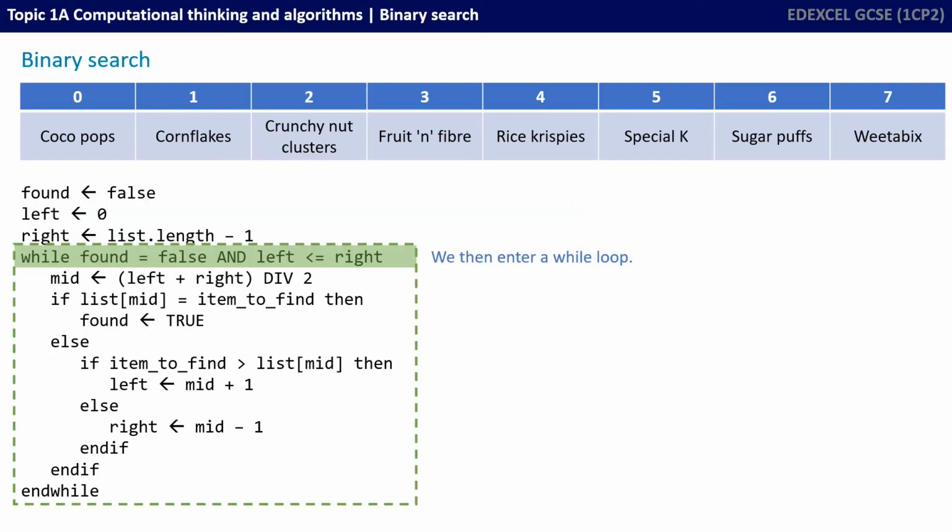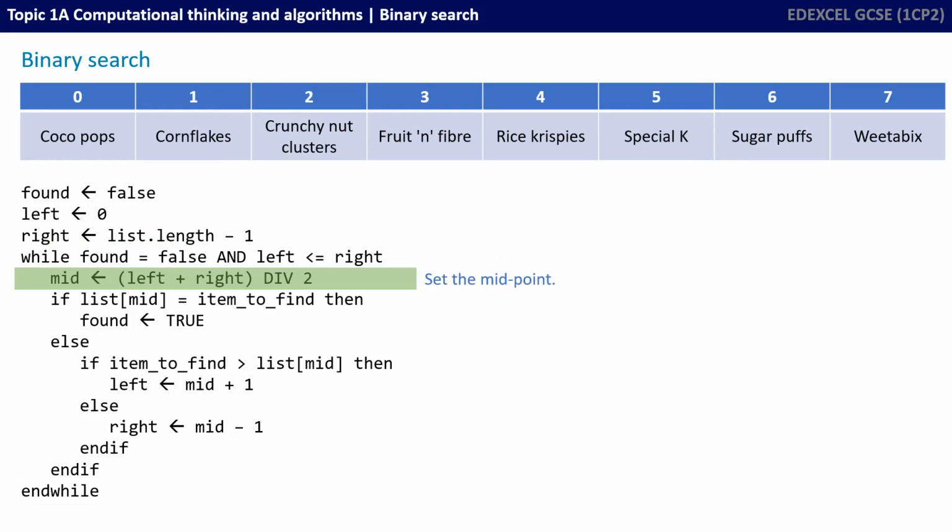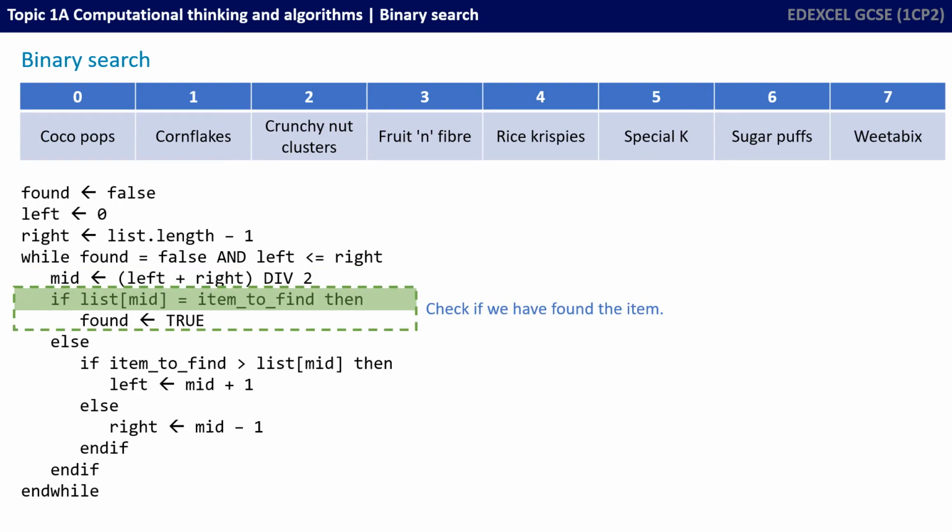And we're going to enter a while loop and we're going to say while the found boolean flag is false and the left pointer is less than or equal to the right pointer, then calculate a midpoint. Mid equals left plus right div 2. If the item at the midpoint is the item to find, then we can set the value of found to true.